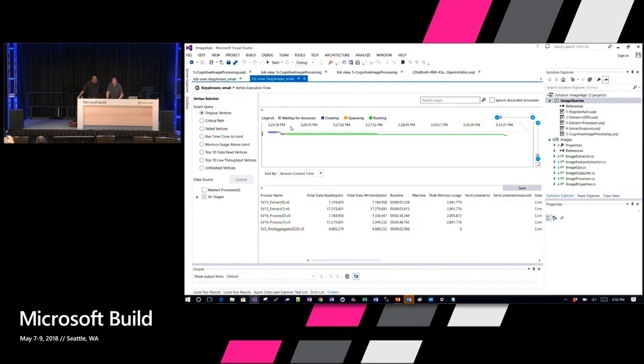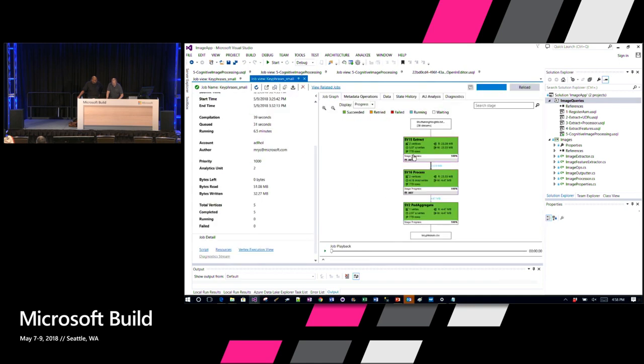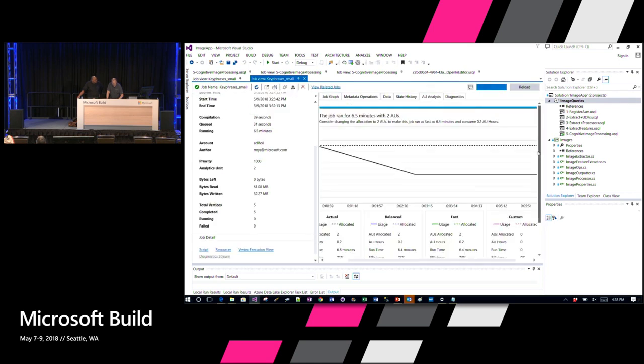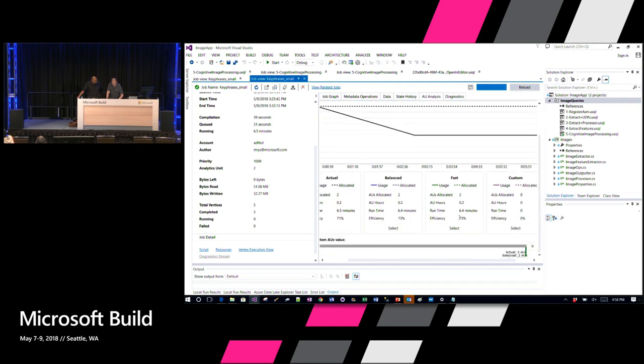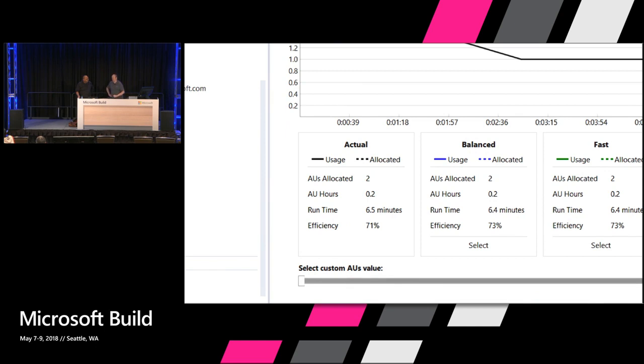However, the interesting part here is, again, you do more work, and if I go back here into the AU modeler, that's quite interesting. The cognitive part, the green, is very long. That's where the real bulk of the work was. But even though I'm running longer, it's a cheaper job, because I'm only using 0.2 AU hours instead of 0.7 AU hours. So it's still about 3 times cheaper.